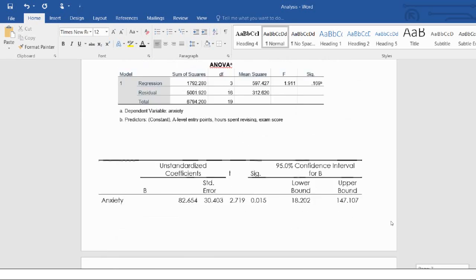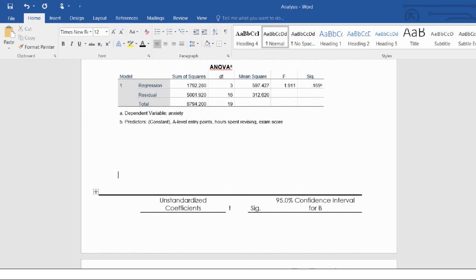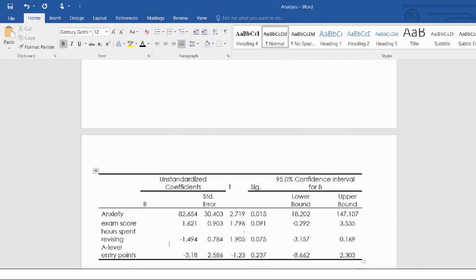Our main interest is on this table. Let me take it a bit down and see how it's going to be. Let me show you how you can actually interpret these coefficients. You must pay attention to the significance level. The significance level will tell you whether the result is significant or not. So when I look at my significance level here, I can see that only the constant, which is 0.015, is significant. The rest are not significant.